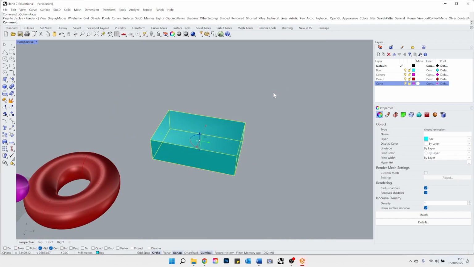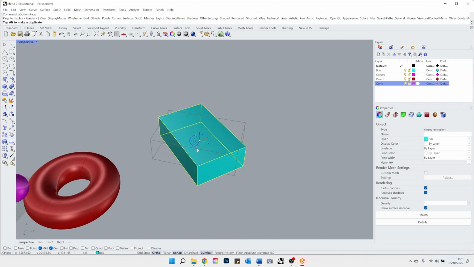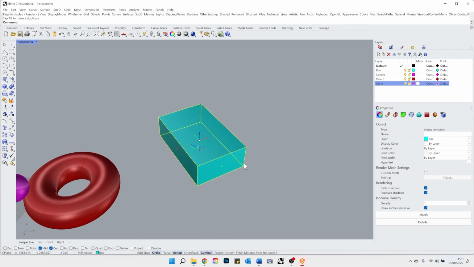Just quickly, because I mentioned Ortho, if you want to change it from 90 degrees to any other angle, right click on the word Ortho, and there are options for settings. You can see that a new window appeared. It says Ortho snap every 90 degrees. If you change it to, for example, 45 and press OK, now your object is going to be rotating every 45 degrees. So just good to know. Right click on the Ortho, go to settings, and change the snap of Ortho to any other degrees except 90.